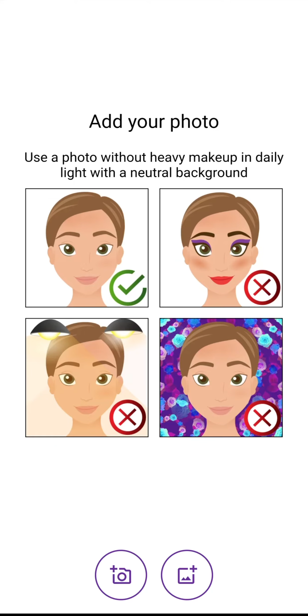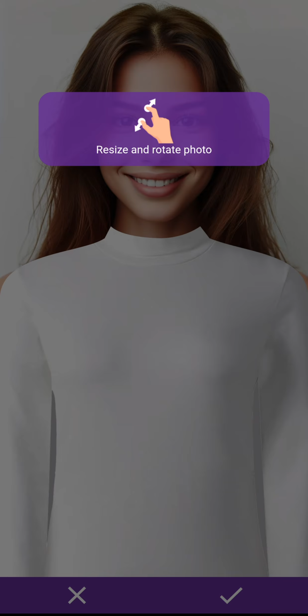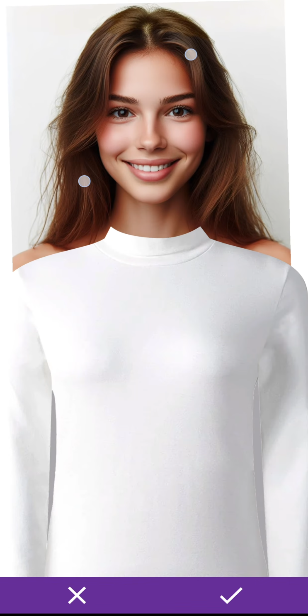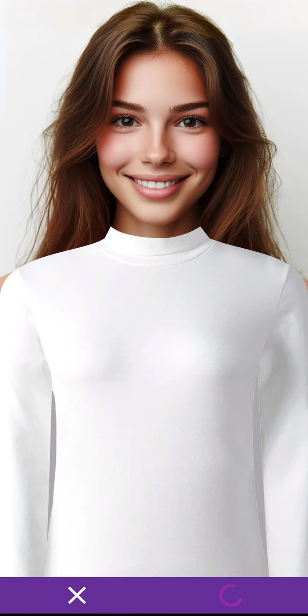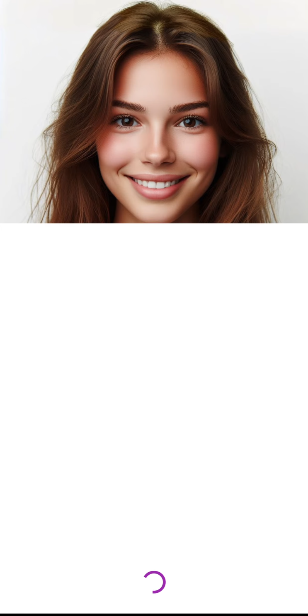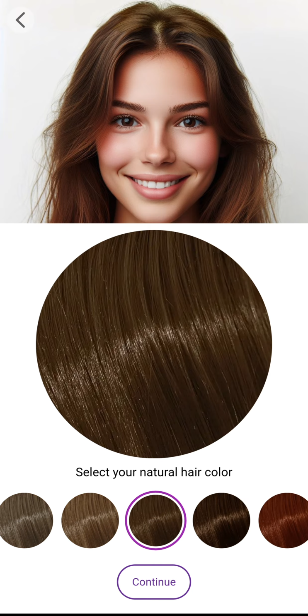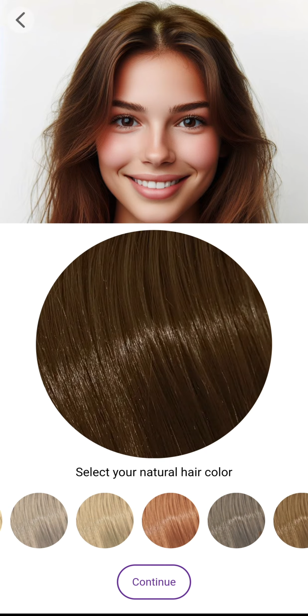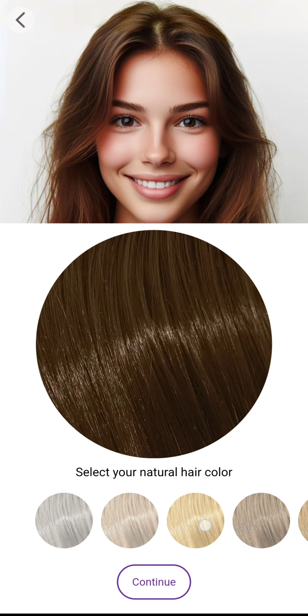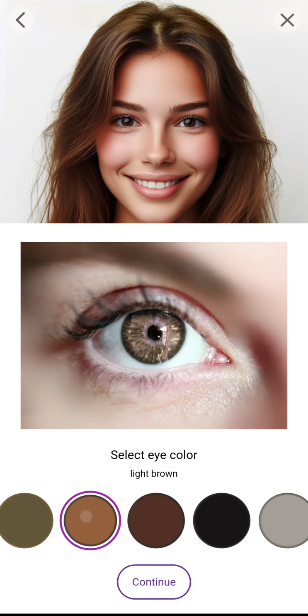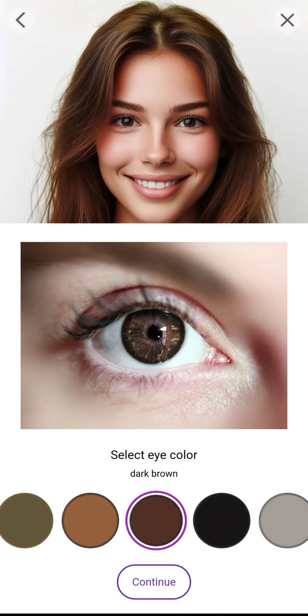You can add photos not only from the camera, but also upload them from the image gallery. You can adjust the photo by zooming and rotating it. The artificial intelligence algorithm analyzes your photo and automatically detects your hair color and eye color. You just need to confirm if the colors were detected correctly. In case you have dyed hair, you should manually select your natural hair color. You can always correct automatically detected colors if they weren't identified correctly.